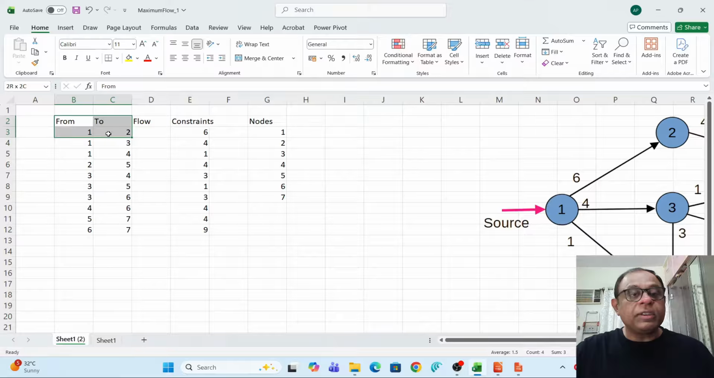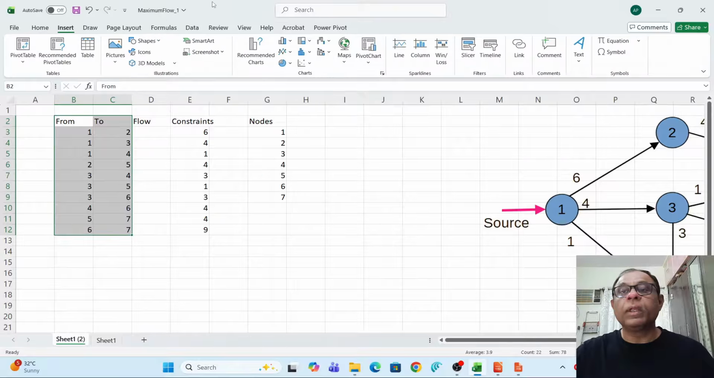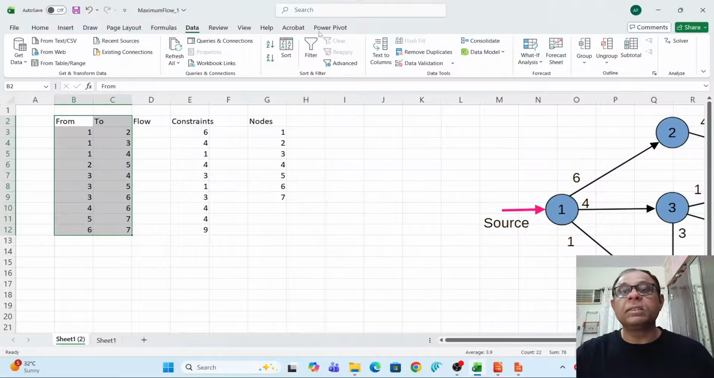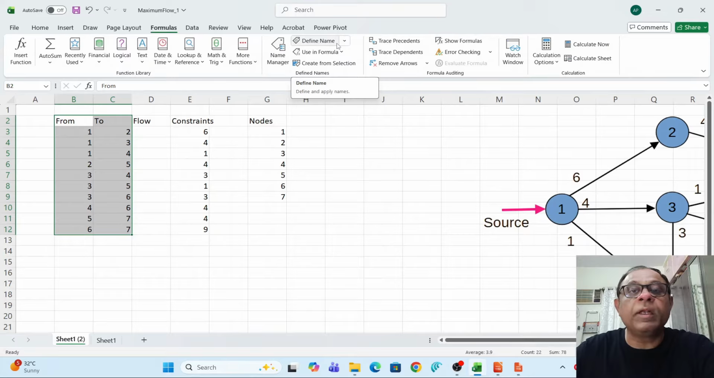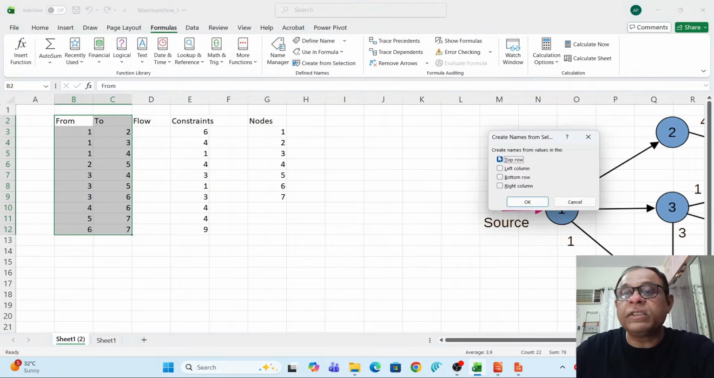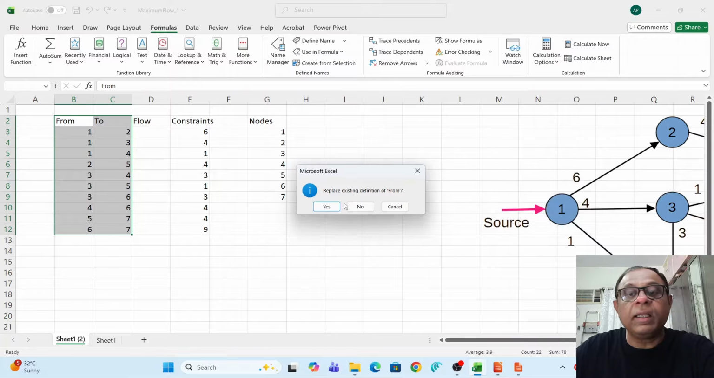So what we can do here is select these two, then go to data, and then under formulas, we can go to create from selection. When we say create from selection and select top row, it will create the names. It says replace existing definition of from. Yes, I had just created it.